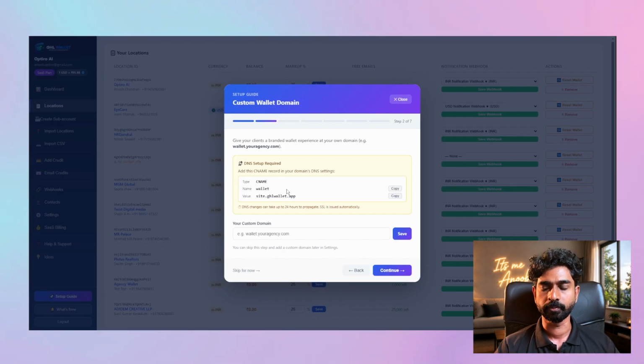Then you will get the option to add your custom domain. The purpose of the custom domain is that only then can you collect payment from your customers or your sub accounts, because your Razorpay integration is connected to your domain. For that, you have to create a subdomain which is registered in your Razorpay or any other payment gateway. You can copy the CNAME from here and put it into your domain registrar. There you can add this DNS record and click on save. Then your custom wallet domain will be created.